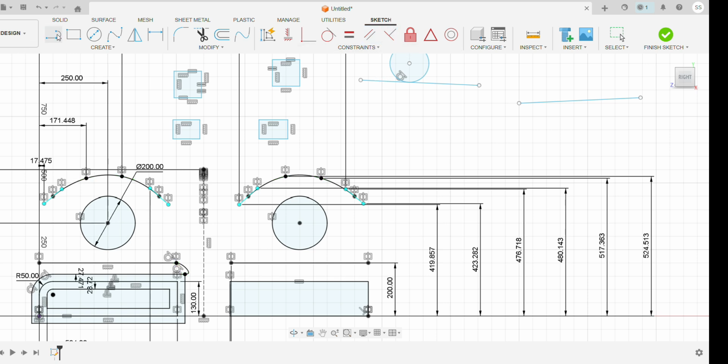Now I am going for perpendicular. I will draw one line, and above that I will draw one line at an angle, say 45 degrees, 60 degrees or something. Now when you apply this constraint, the line becomes perpendicular to the other line. Now if you select that and use the midpoint constraint, the line will come to the midpoint.